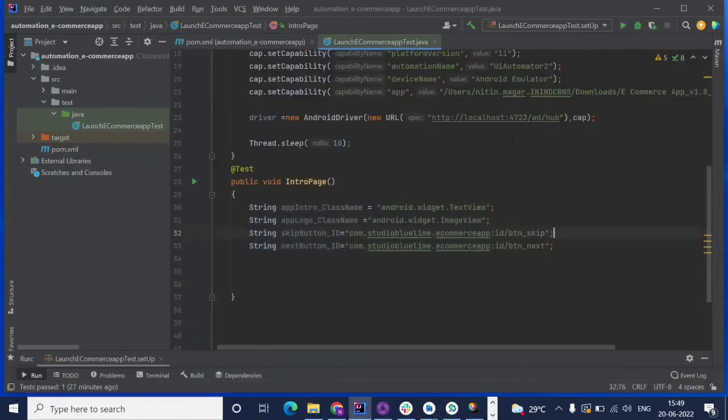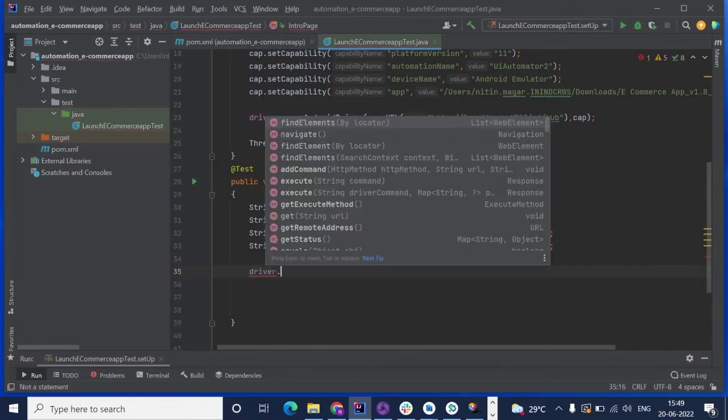First, this is the text, right? I am writing the driver dot find element.